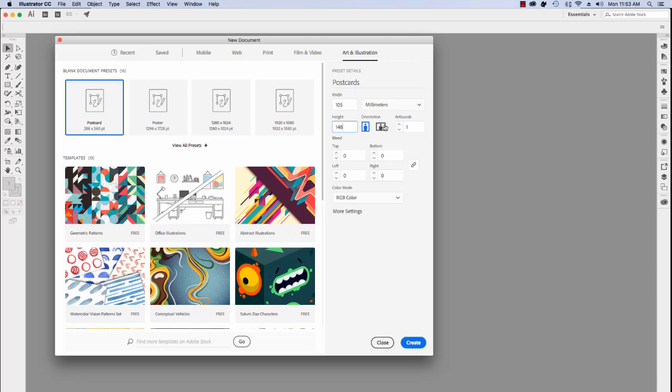Next, we're going to open the Artboards panel by clicking on it in the panel dock. If you don't see the panel in the dock, you can go into Window and open it by clicking on Artboards. As you can see, Illustrator automatically created distinct artboards for you based on your selections in the New Document dialog box. To rename the artboards, simply double-click on the name and type. For now, let's rename them postcards 1 to 4.